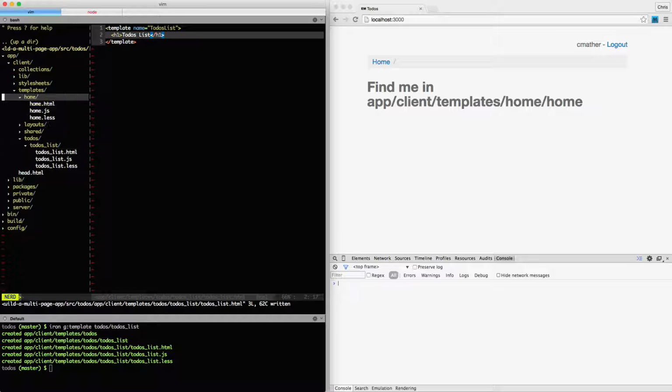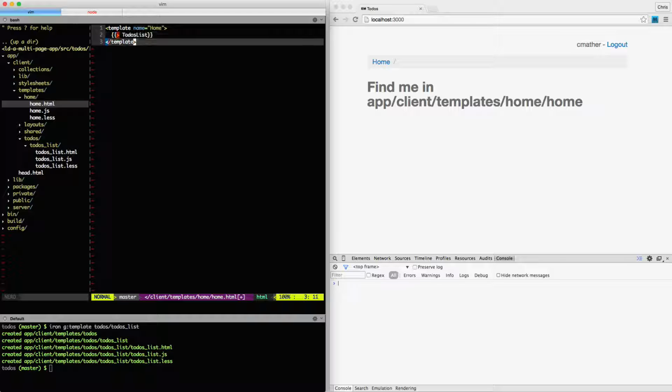And from our home template, we can just go ahead and render out this to-dos list, because that's going to be our main template. Or we could go into the controller and make the to-dos list the main template, but since we might want to put some other things on the home page, I'm just going to go ahead and do it this way.